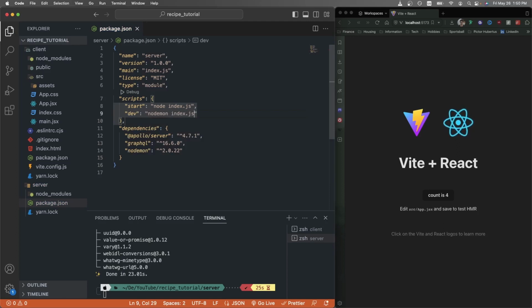So it's going to monitor our index file, and if we make any changes to it, it's going to update immediately. It's going to refresh it without us having to manually shut it down and restart it every time we make changes, which saves a lot of time and makes things a lot easier to work with and less frustrating.